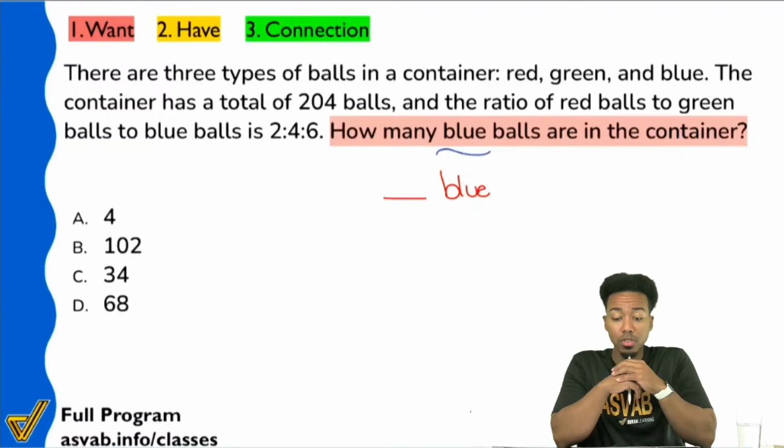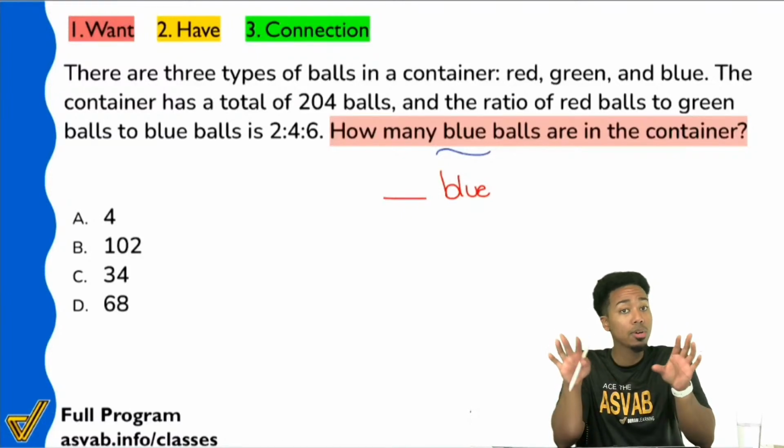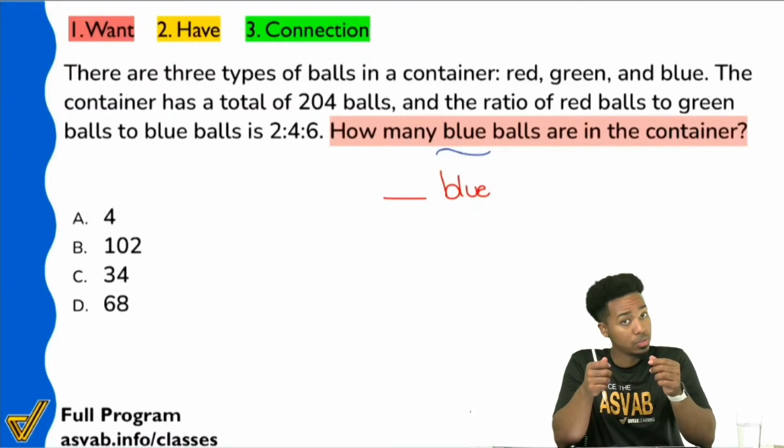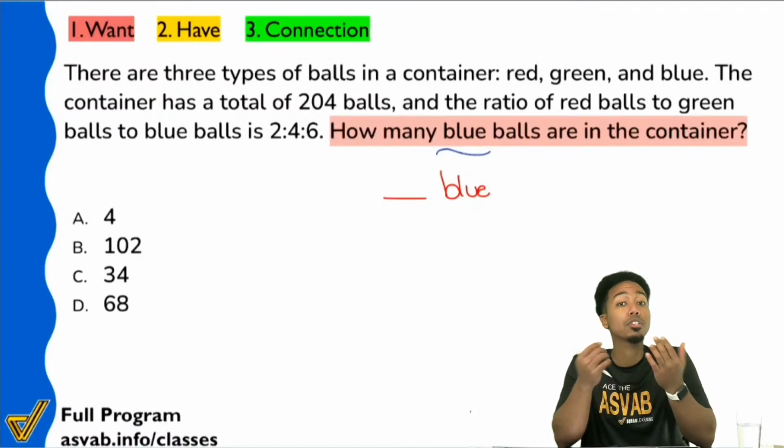Okay, so I see the majority of us are saying it's its own new comparison. And the answer to that is no, that's false. The answer is it belongs with the blue. And let me explain why.